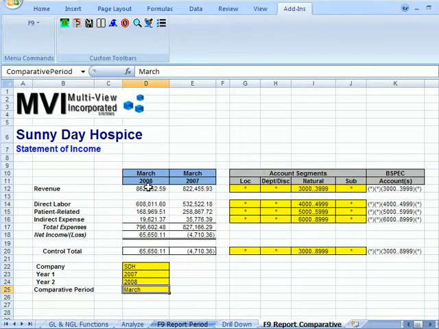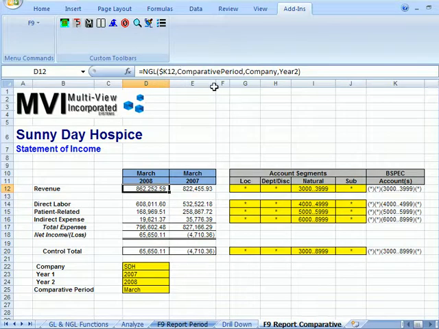Now, the other difference between this comparative report and the regular report is that in this F9 report, we are using four segments in the F9 formula itself. So let's go through this formula. The first segment is always your account number segment, and it's referencing this K12 over here, and this is the range of accounts. The second segment is the period specifier segment, and it's referencing that cell named comparative period, which is currently this cell here, and the period specifier itself is March.